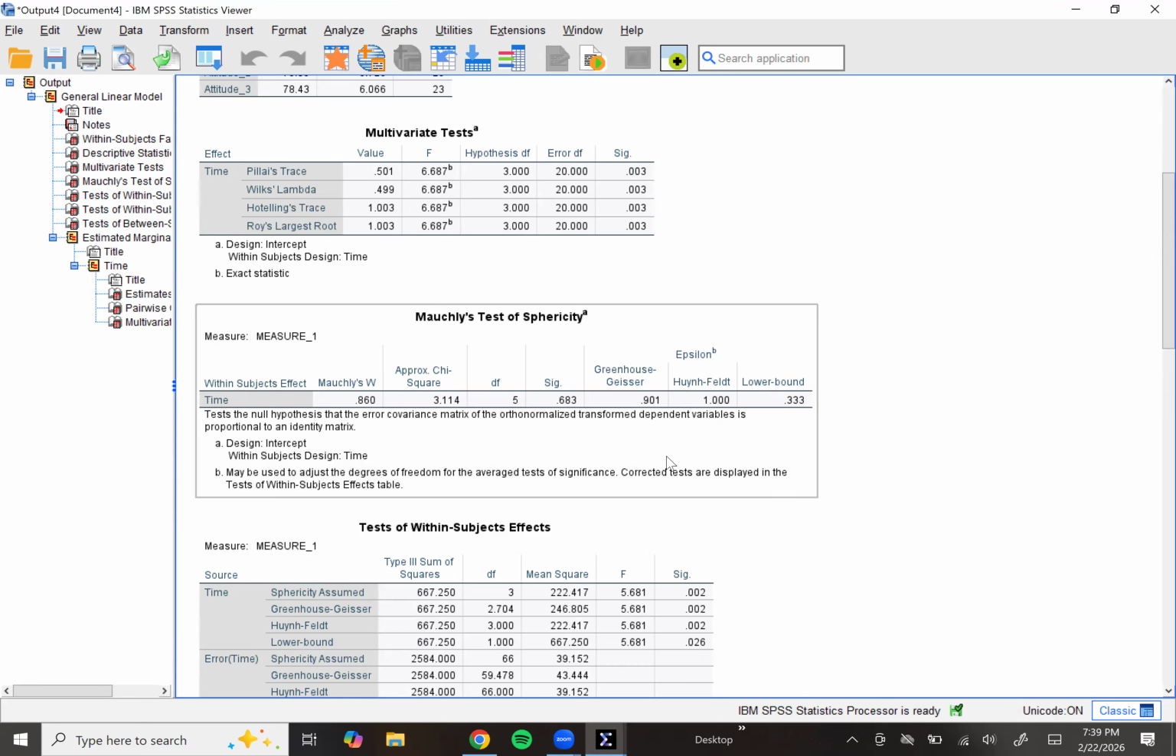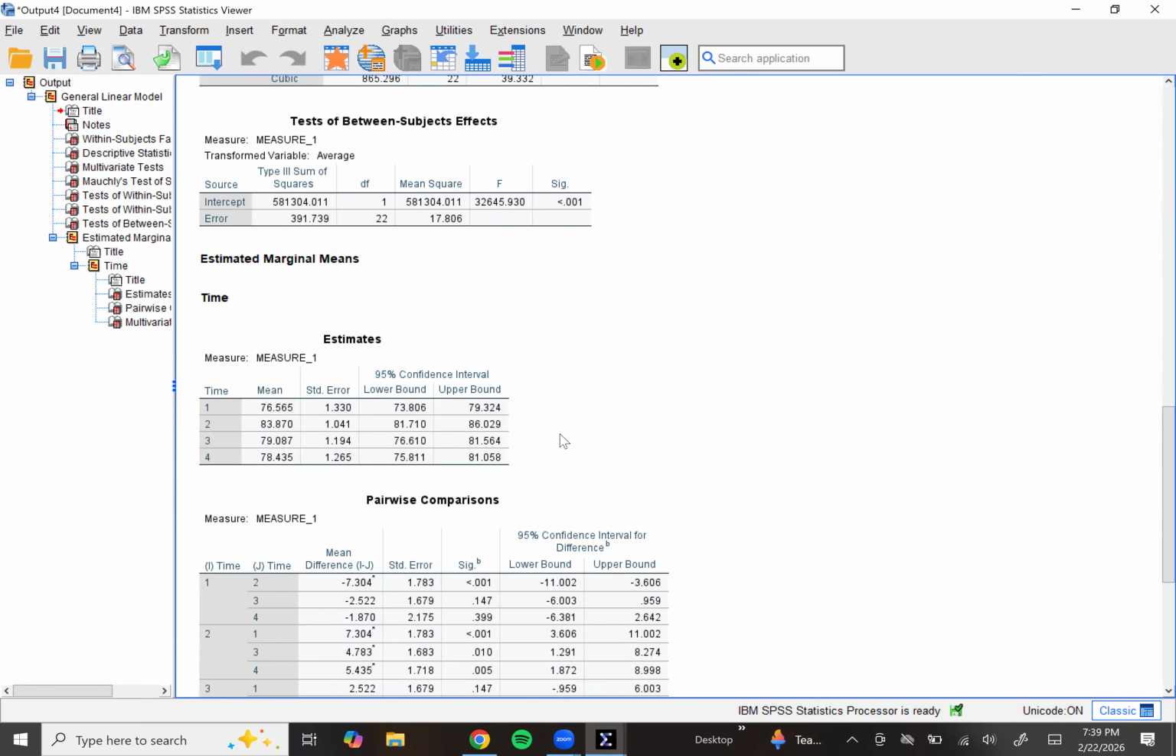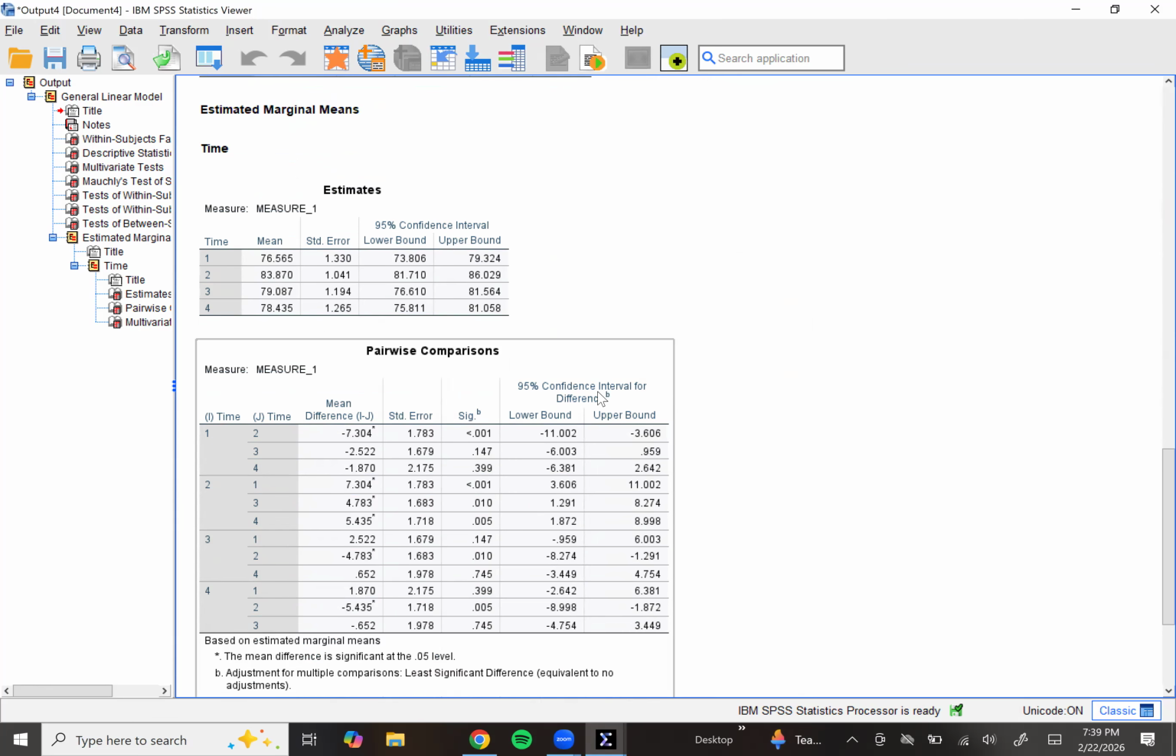We'll go down and look at our pairwise comparisons. But first, while we're here, let's look at the estimates and the means for the different intervals, which are 76.565, 83.870, 79.087, and 78.435. Looking at that, we can see there is some difference, and we can already tell it's going to be between the first 2 time intervals. The other ones will look a little bit closer.